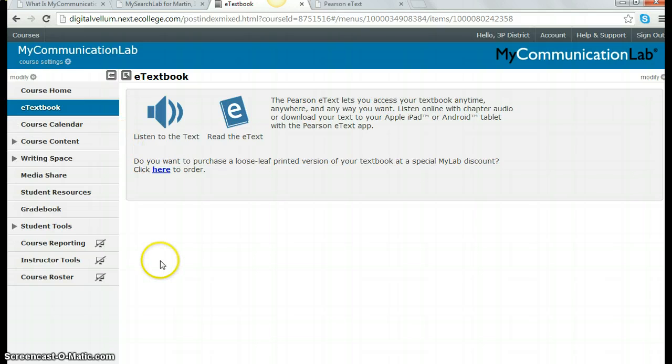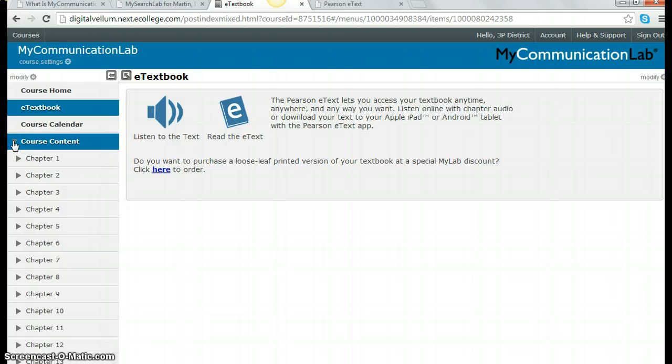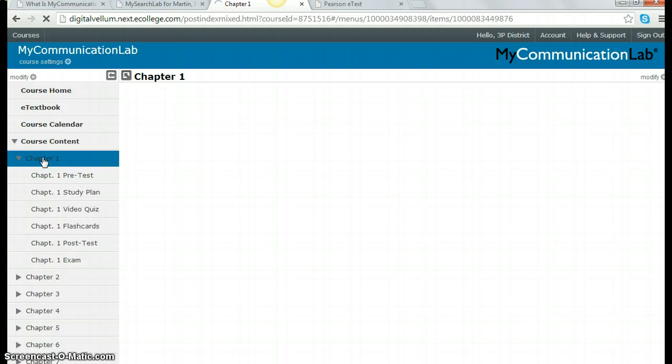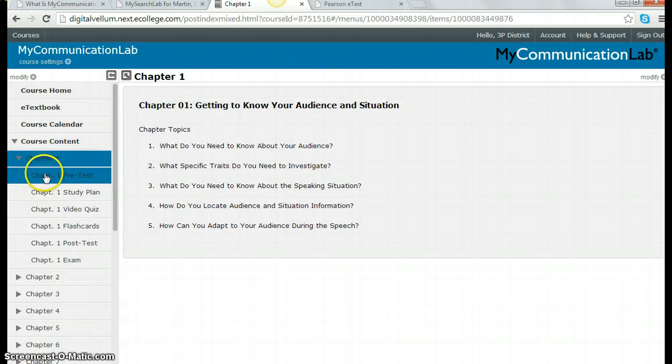Let's take a look at a couple of the other features that we have in MyCommunicationLab. Our course content is organized by chapter. In each chapter, we have a pre-test. The pre-test gives the students a baseline understanding of where they are for the content in that particular chapter. They can only take it one time, and then they get a study plan based on that pre-test. We also have quizzes and flashcards within the chapter, and then a post-test, and then a practice exam.